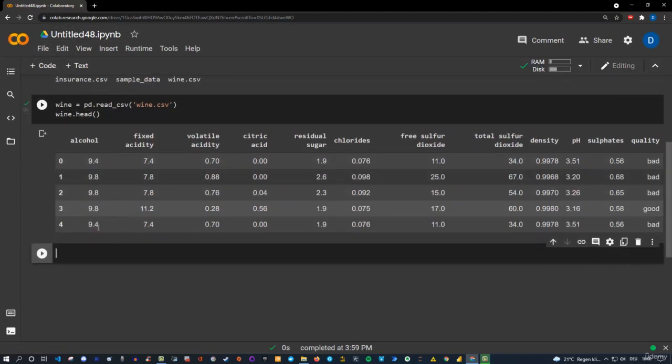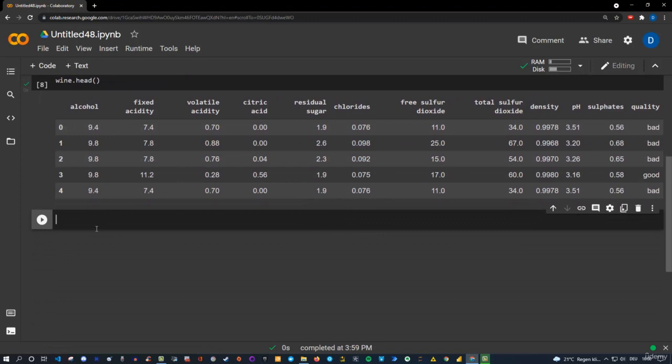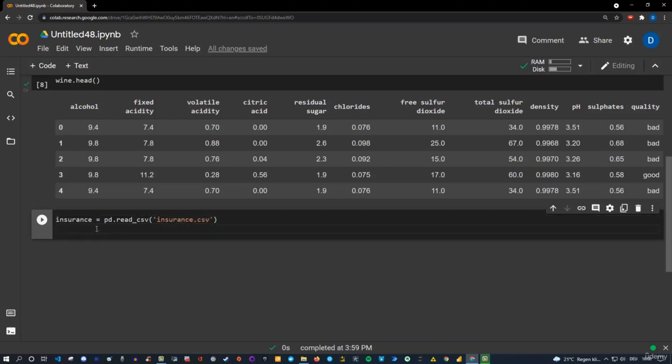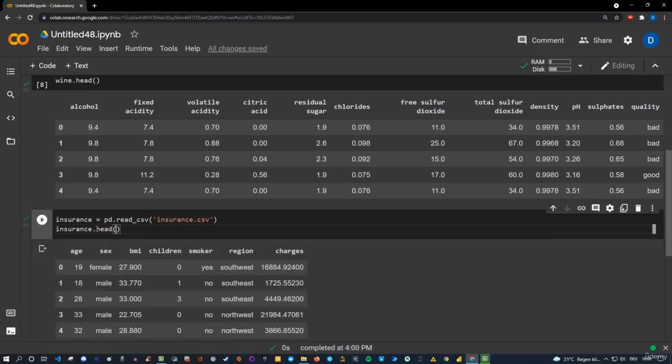So let's do the same for the insurance file. So say insurance is equal to, and let's call this pd.read_csv. And here we use the insurance.csv file. And also let's print it out, just to make sure that it's available for us. So insurance.head. Okay, so we got this as well.